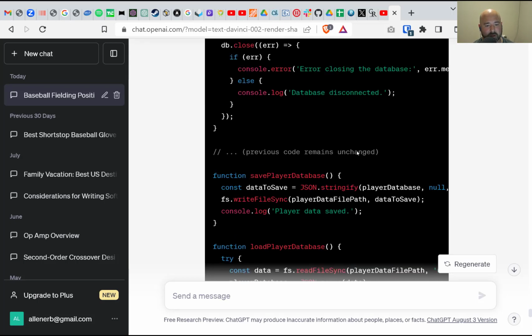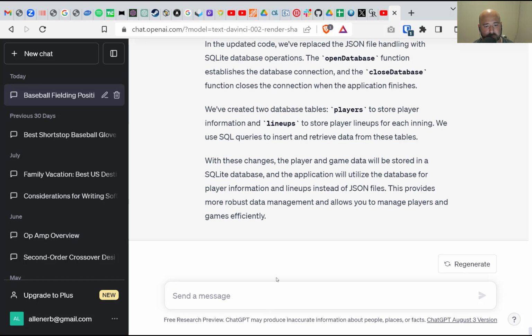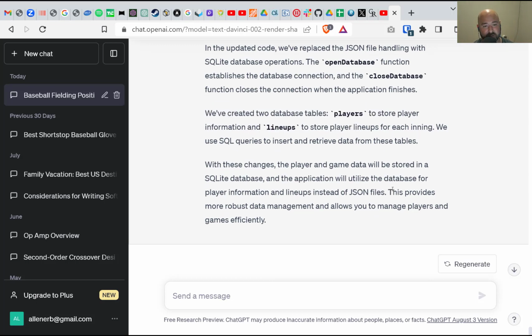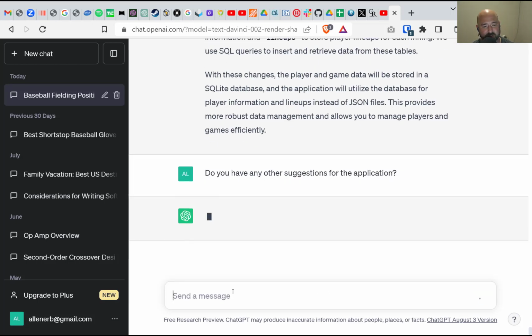All right, I'm not even going to mess with all this stuff. That's looking pretty good. So I've shown some of the powerful stuff here. Oh, look, check it out. We've created 2 database tables, players and lineups. That's amazing. All right, one last thing I think would be interesting that I'm going to add to this: do you have any other suggestions for the application? Let's see what it gives us.